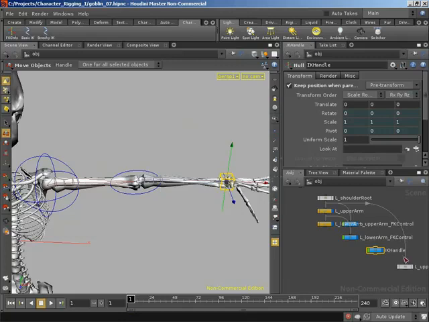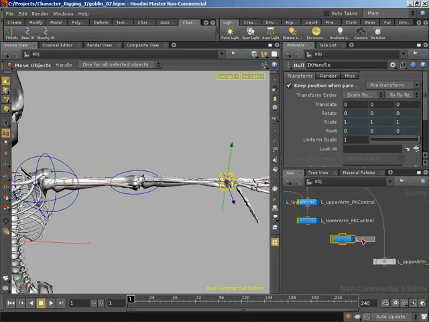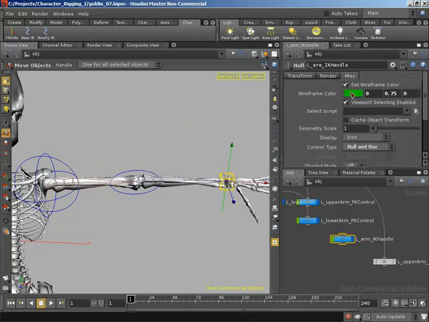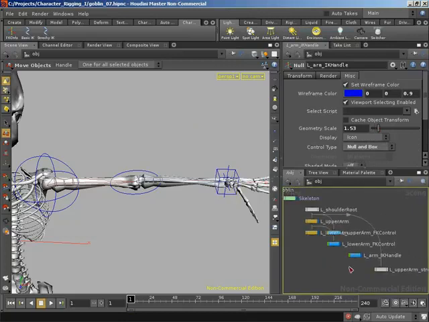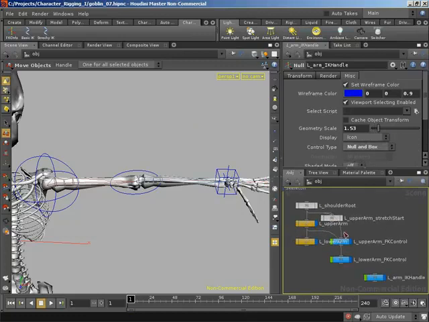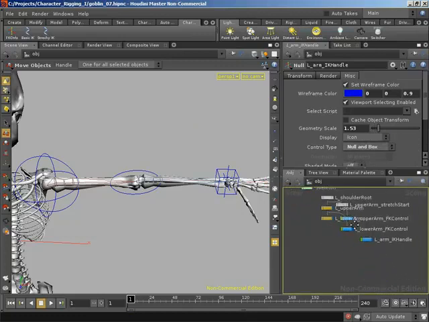So now that we've got that in place, we do have some cleanup to do with our newly created stretchy IK. Our IK handle needs renaming to L_arm_IK handle. Let's go ahead and give it a blue wireframe color and boost its geoscale ever so slightly. We also need to go ahead and grab our stretch start. Let's clean up our network, move that up towards the root of our shoulder.